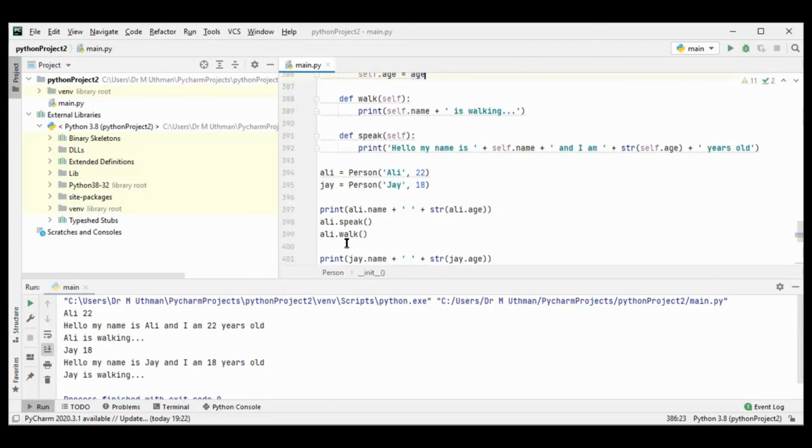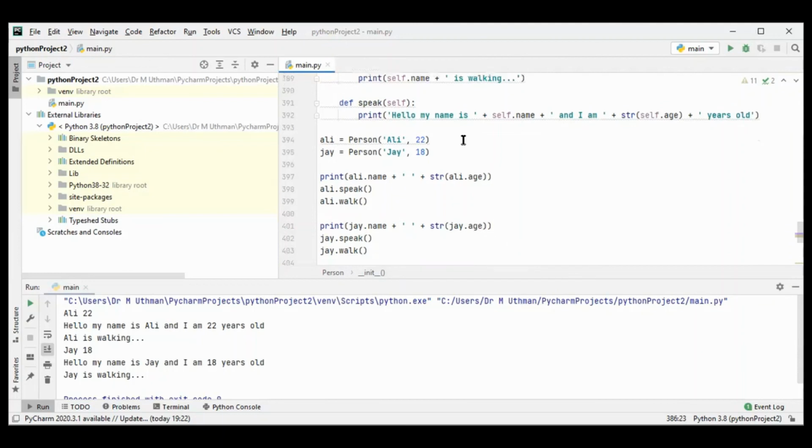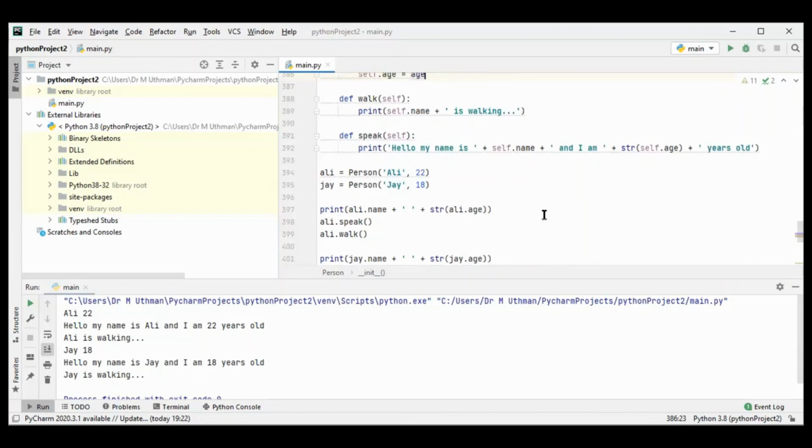This is the speak method that we just called. And we can also call Ali's walk method. And when we call that, what does that do? It just prints Ali is walking. So Ali is walking, that's all. We tried the same with J as well. So we just printed the name J and the age. And we call the speak method for J. So J.speak just calls that method. Hello, my name is J, I am 18 years old. And then J.walk just calls the method, and it says J is walking, because that is what the method is here.